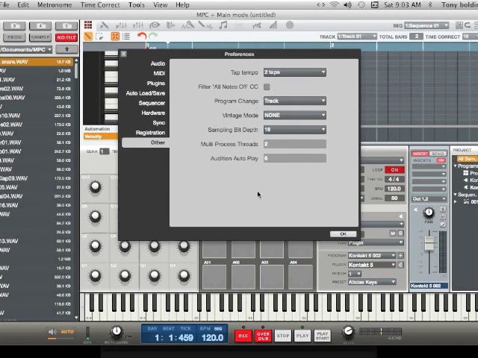And this is just other settings, which is definitely going to be upgraded during the 1.8 update, because we're going to have cue sampling and there's going to be more options available here. But this is pretty much the tap to tempo. You can set it to 2, 3, or 4 taps. The sampling bit depth, 16 to 24 bit. Audition autoplay, you can set the time. Multiple process threads, this is pretty much your dual core processors. You can set it to 2 or to 1, but I always keep mine on 2, of course.